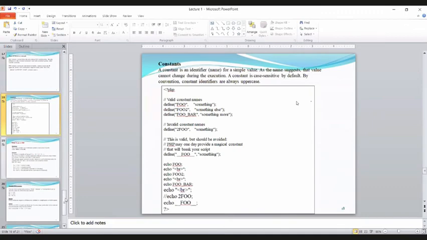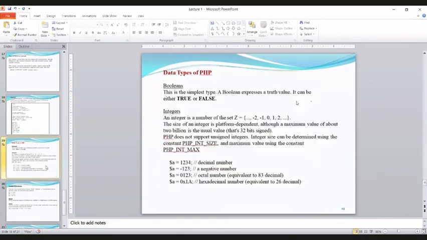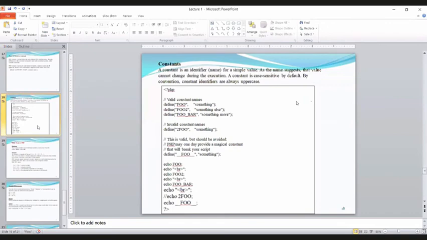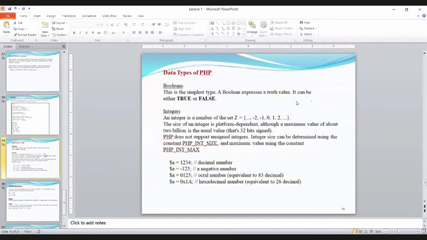We have three more slides. Once we complete these three slides, we can finish today's session. I go to the data types. Have you finished the constant one? Yes, madam. You got all the answers? Yes, madam. Then go to the next one.